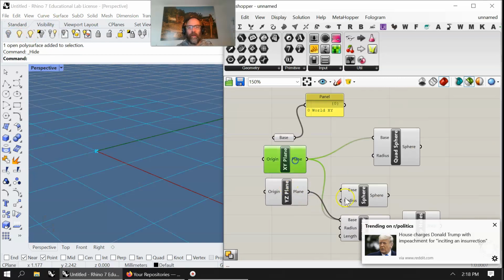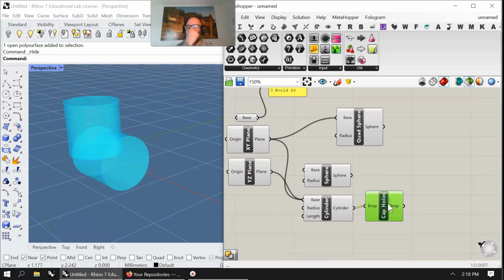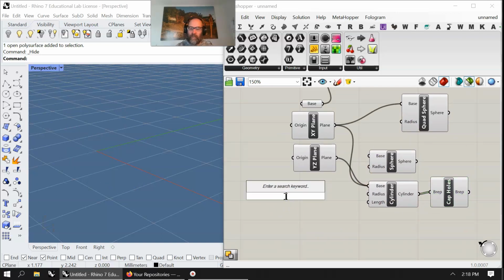So not only are these planes, but I've also got the ability to put in radii, and this will bring in the number slider. What's nice about a number slider is just double click something and hit 2.0, and you're going to get a slider from 0 to 10, which is nice.